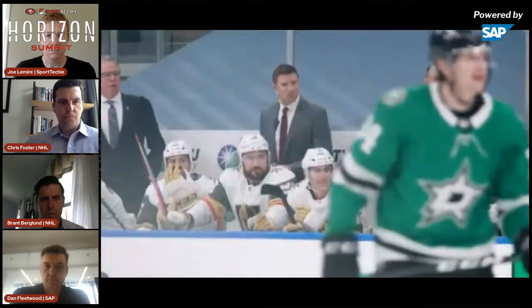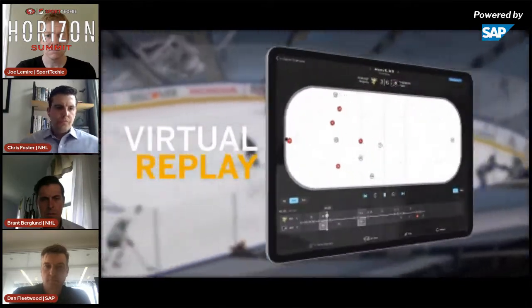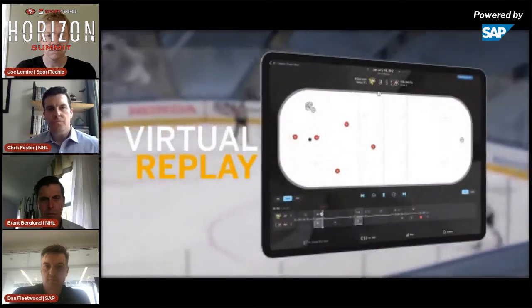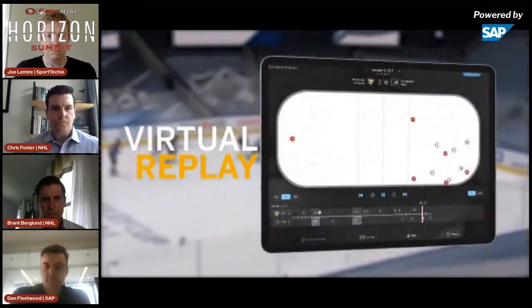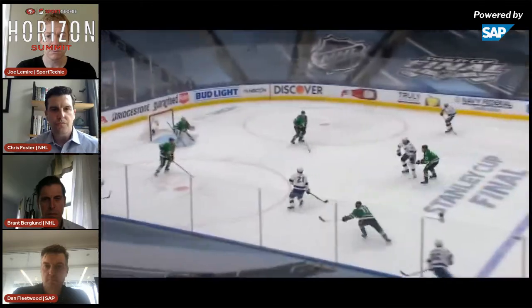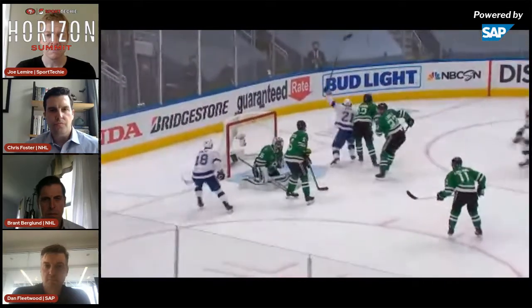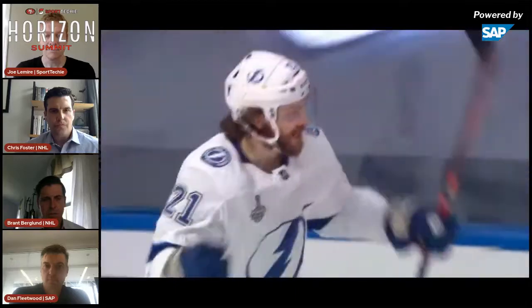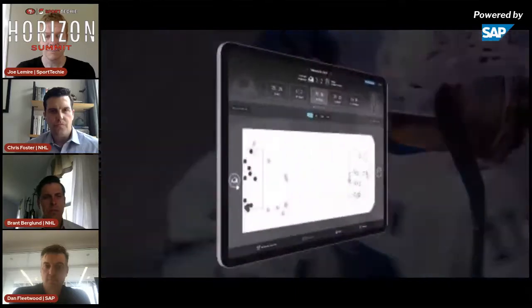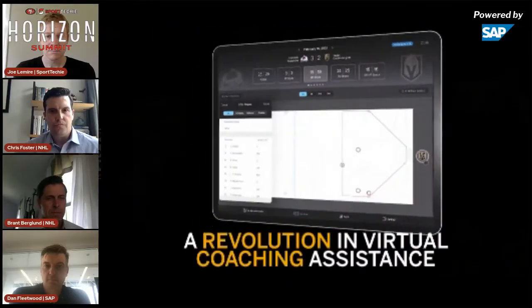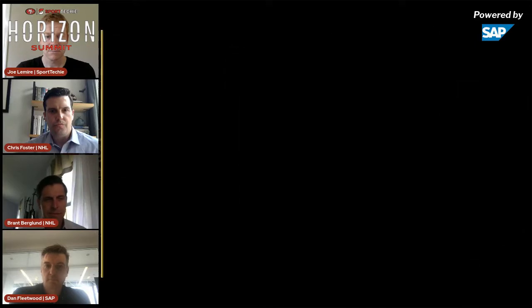Virtual Replay offers a tactical view that displays the puck and players' positions in animated motion graphics, including timeline control, slow motion, and full video controls. Shot by Point, save, rebound, score! The SAP NHL Coaching Insights app for iPad, a revolution in virtual coaching assistance.